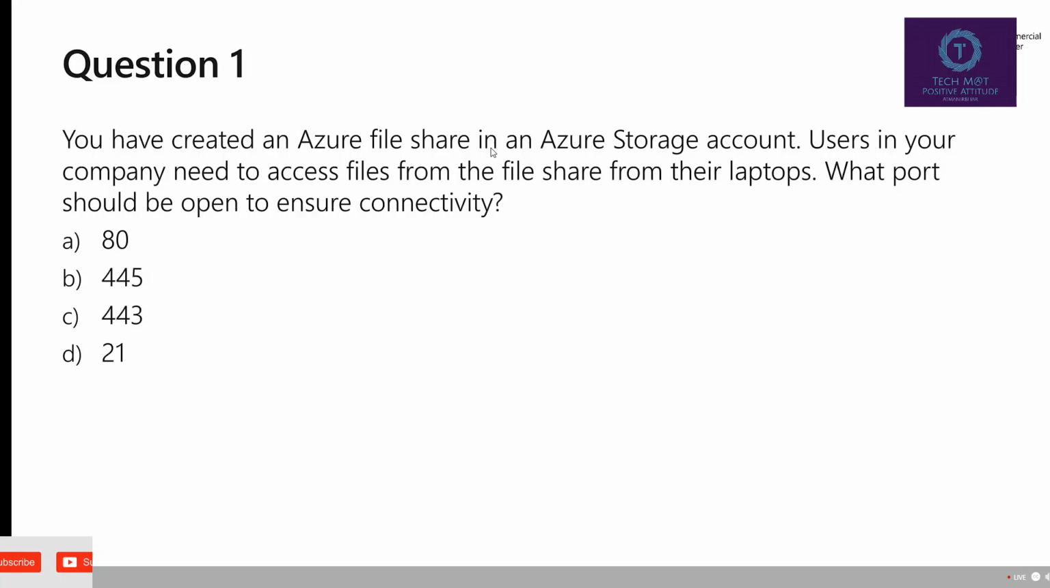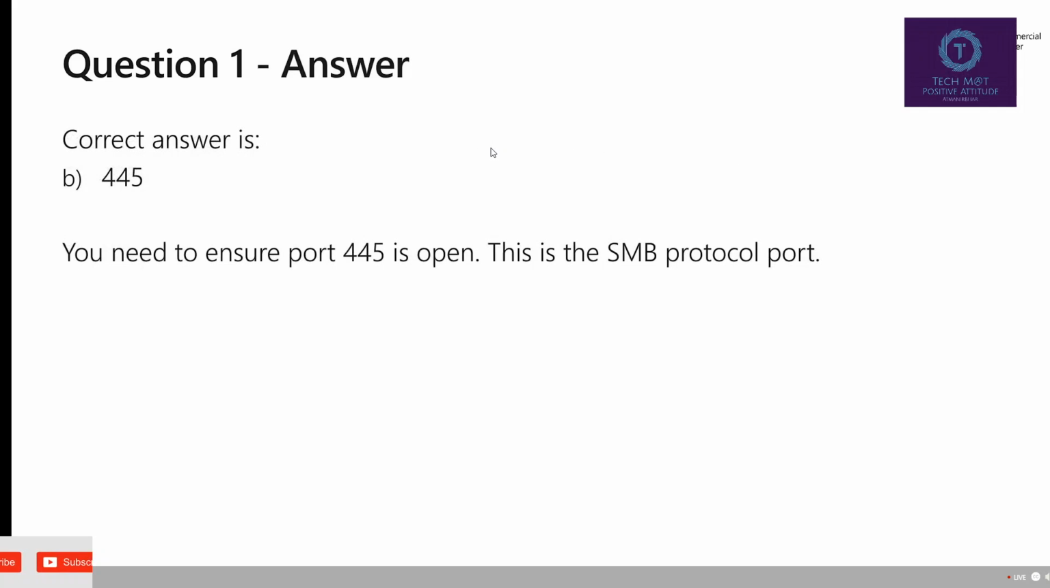FTP, correct? So again, look, that's not the one. And then I get 445 and 443, and they are very similar, right? But the correct answer is 445, okay? Because 443 is HTTPS. Okay, so you need to know this.